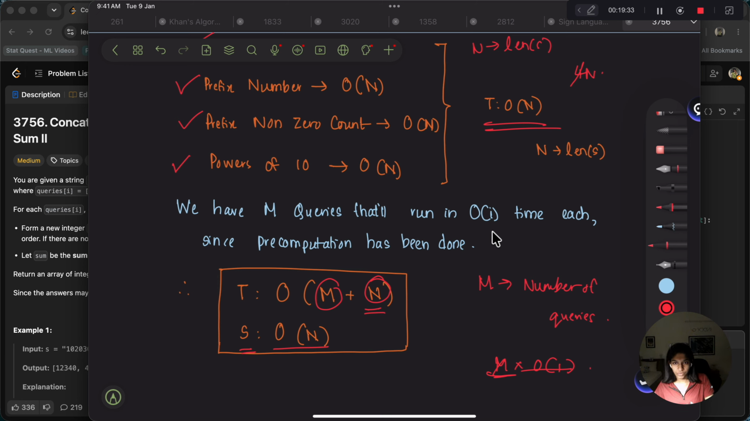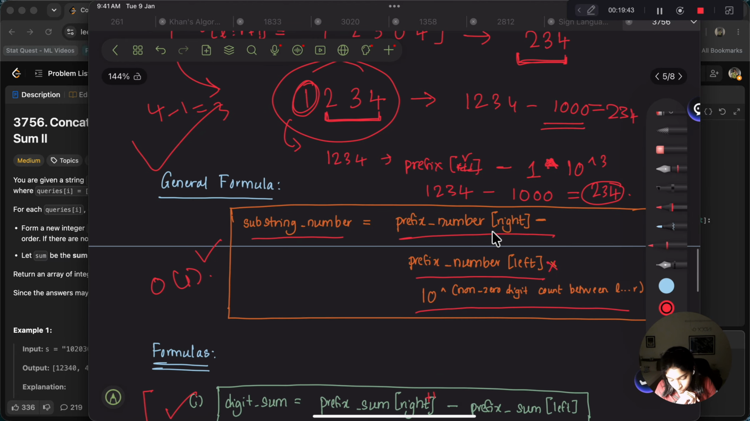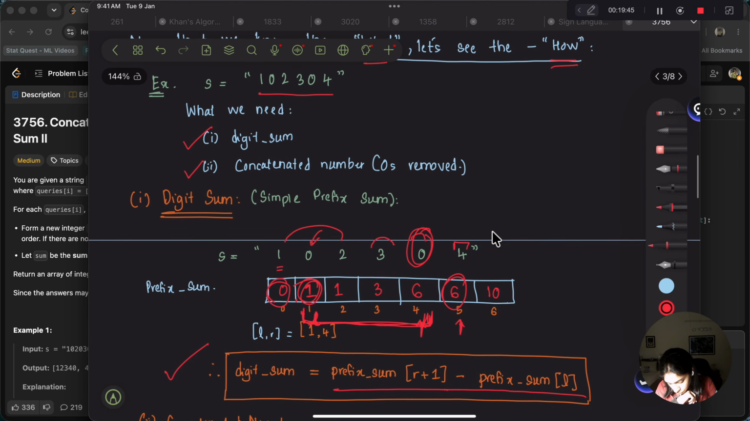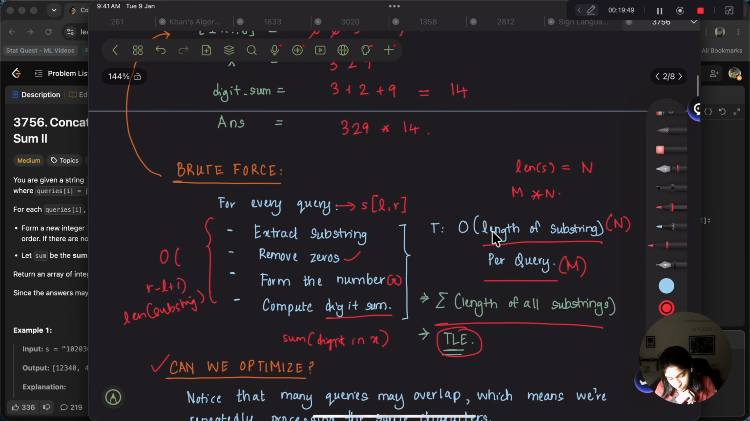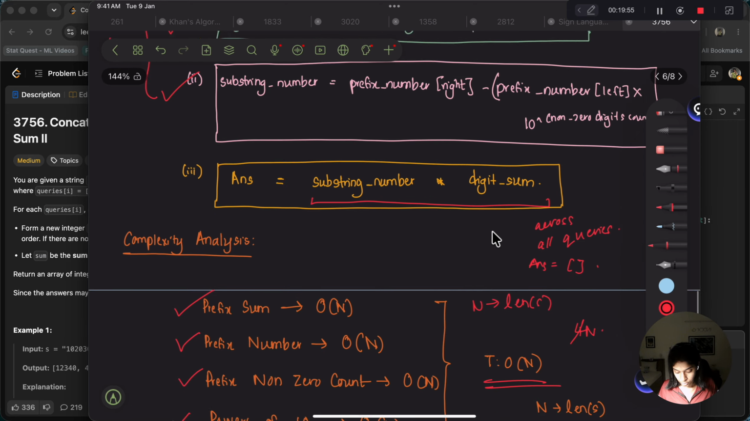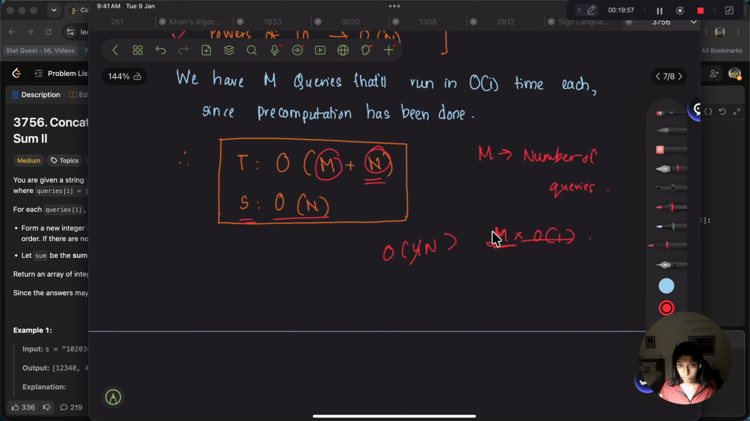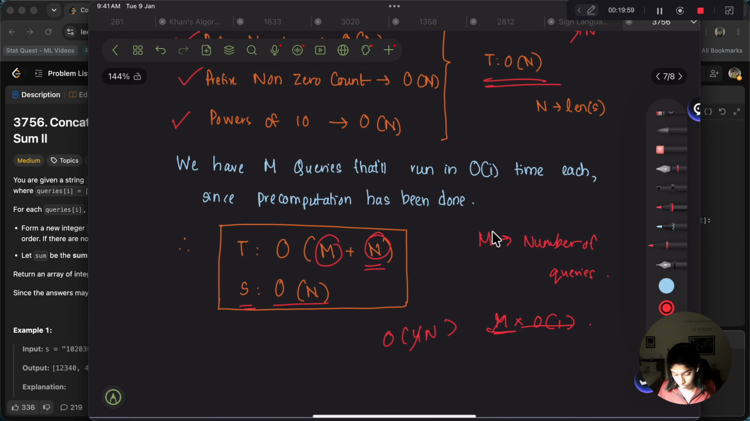So the prefix values and the powers of 10, that would actually go to like 4n, but then we're dropping constants, so O of n. So this is actually really cool, right? Because we went from our brute force approach, which was O of the length of all substrings, which would be really big, and now we've just gone to O of m plus n. So that is a really good solution here.